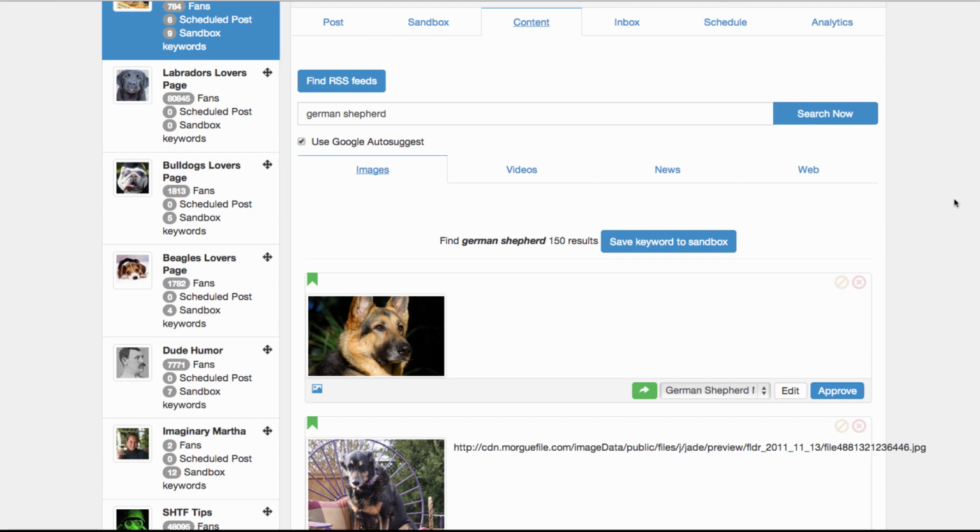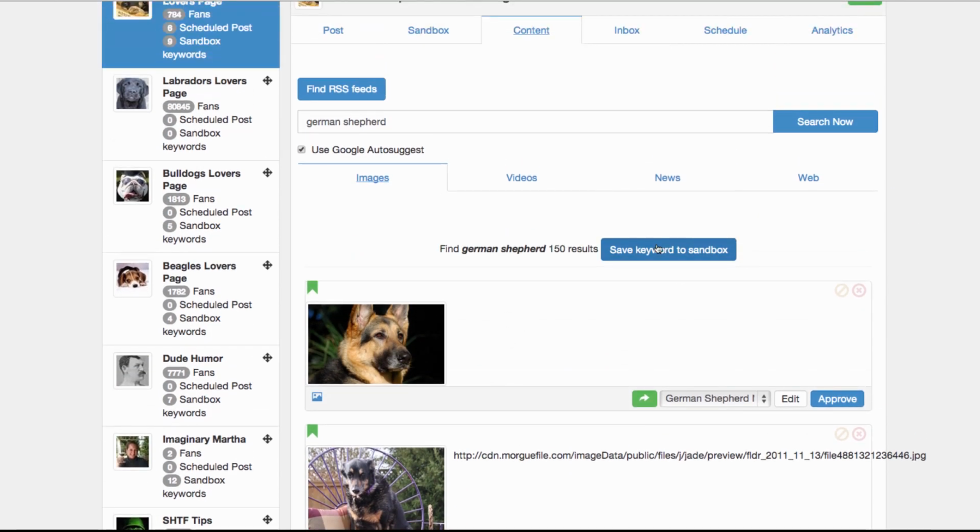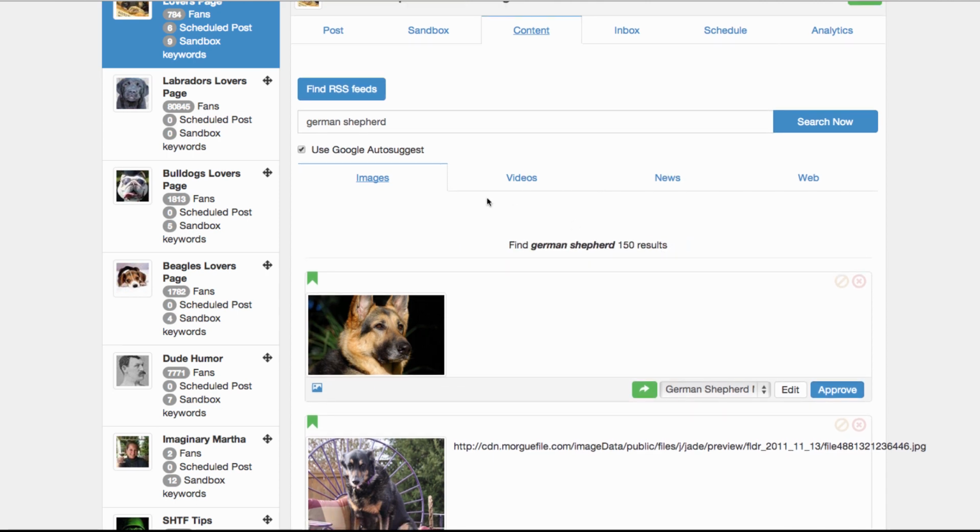Now, a couple of things that are going on here: if this is a search term that is making sense and you like the content that's being pulled from it, then you would save this to your sandbox, and I'll show you the sandbox in a minute. The sandbox is a way that it stores your saved searches and will begin to pull those. So every time you log in, there's content ready for you to approve.